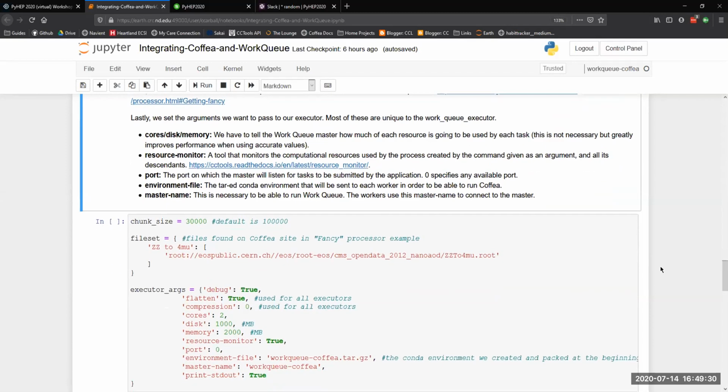So the last thing we do is set some executor arguments. Most of them are unique to the Work Queue executor, but some of them are used for most of the other executors, like flattening, compression. For cores, memory, and disk, we have to tell the Work Queue master how much of each resource a task is going to use. It's not entirely necessary, but it improves performance by a lot when we're using accurate values.